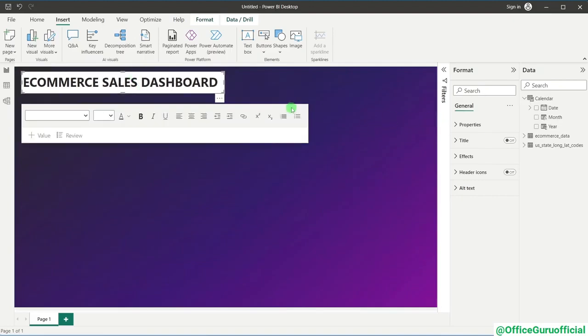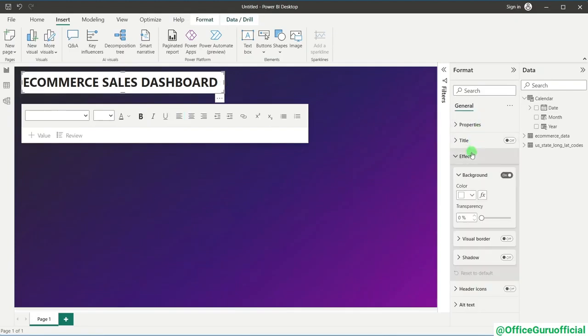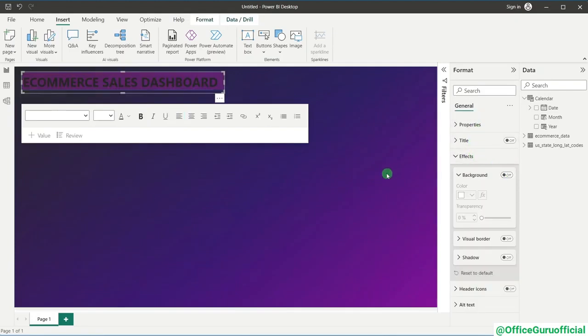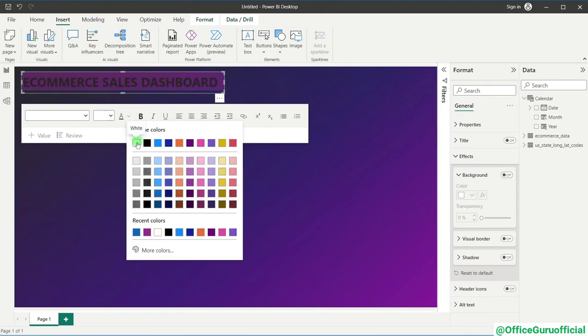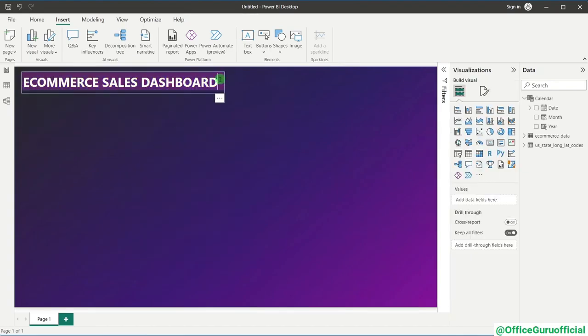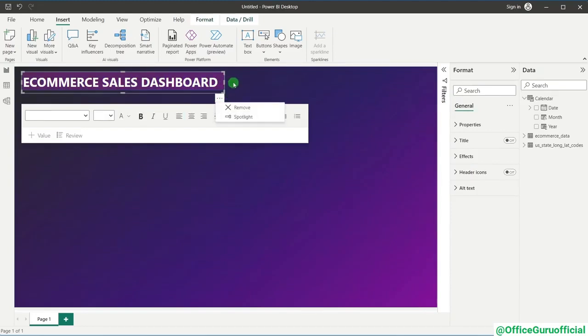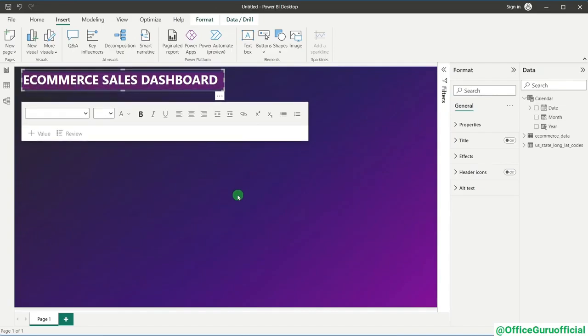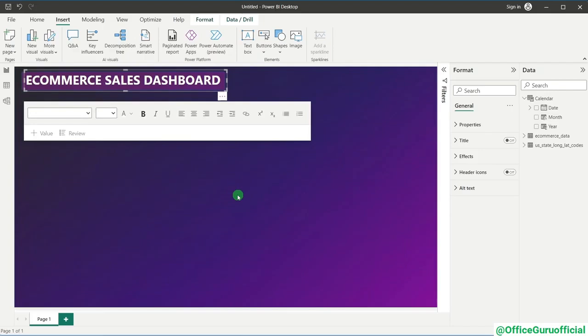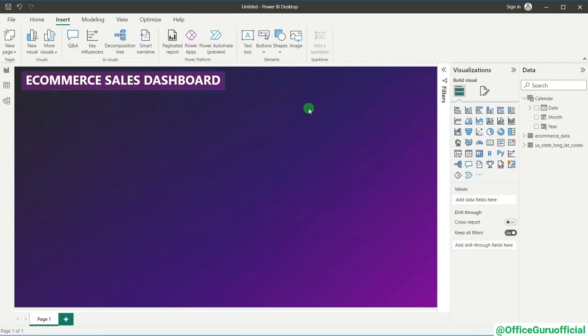All right, and now select this particular text box, go to effects, and here turn off this background. Now select this entire text, and here you can choose white as the color. Now just by using arrow keys you can move it up, so it will be aligned centrally. So perfect. Now we have added our title of the dashboard.